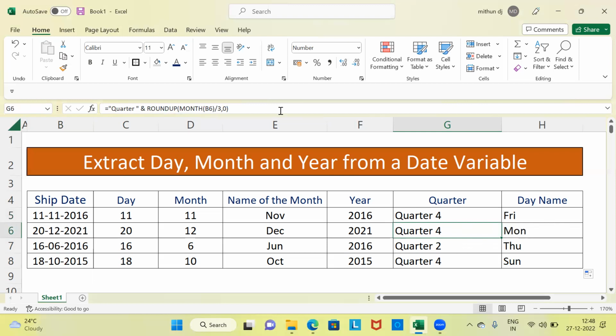And last but not the least, what we have done is to display the day name. How have we done this? We have used the text function and specify the date value. And as the format of the text, we have used D, D, and D.